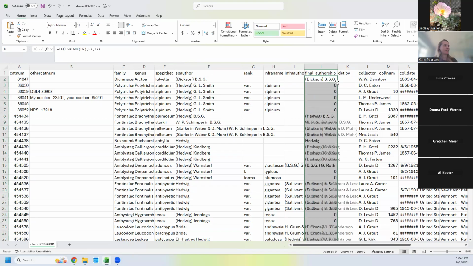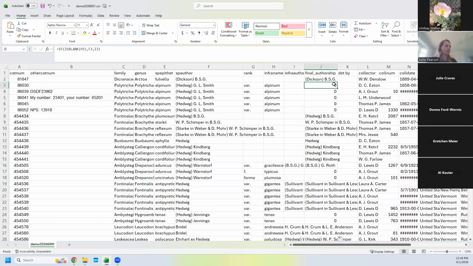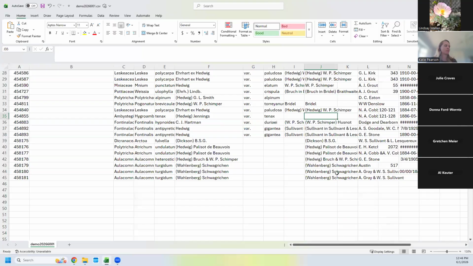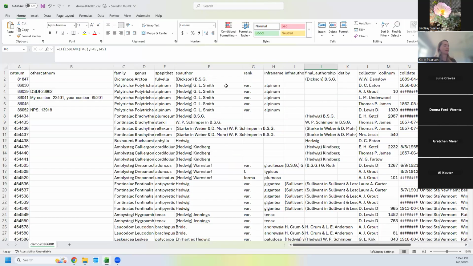Okay, but that's what I would do. And then if I double click, it's going to automatically fill that for my whole column. I don't know why it decided to put zeros here, but I would just go through and get rid of those. Okay, and then I would save this. I would probably save it as a new file just to keep my versions different. But for this demo, I'm not going to. And this is what I'm going to use instead.